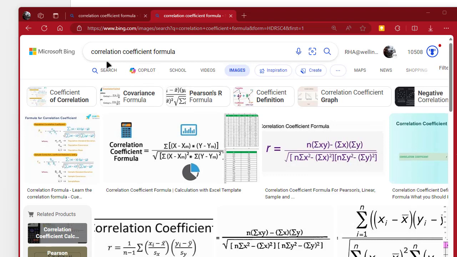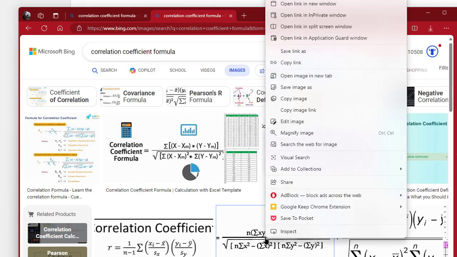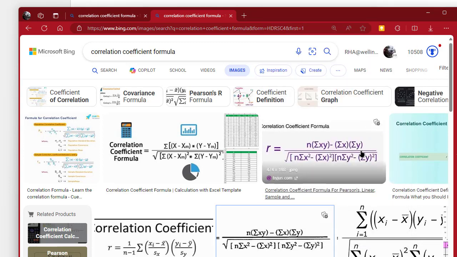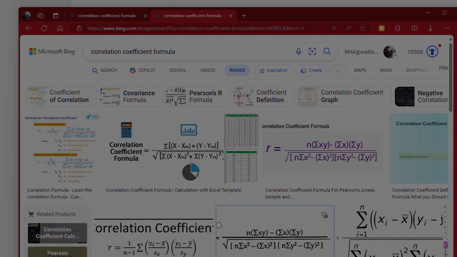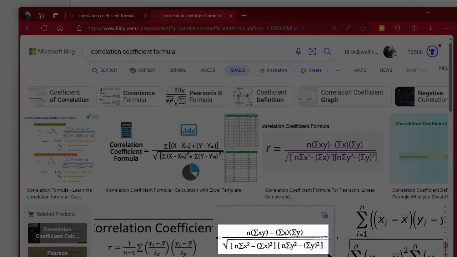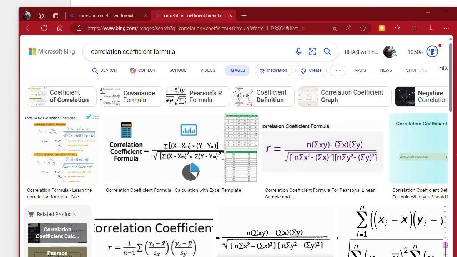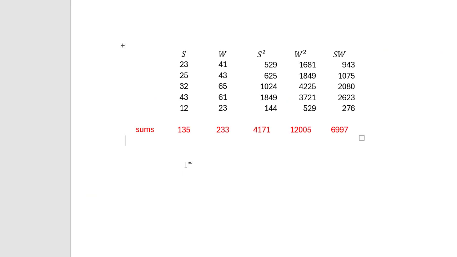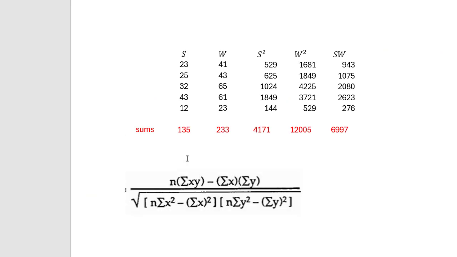Then go to Google and type in correlation coefficient formula, go to images, and you can see that one. So I'm going to copy that. I'm not going to use it though. I'm just going to copy it into Word so that I can do it properly. So I'll put it into Word, just so I know what it is.